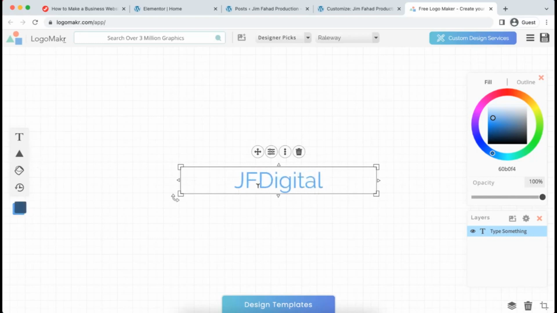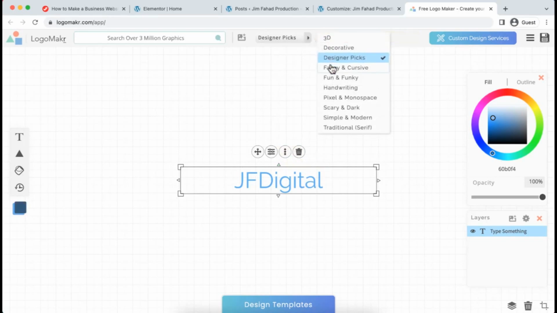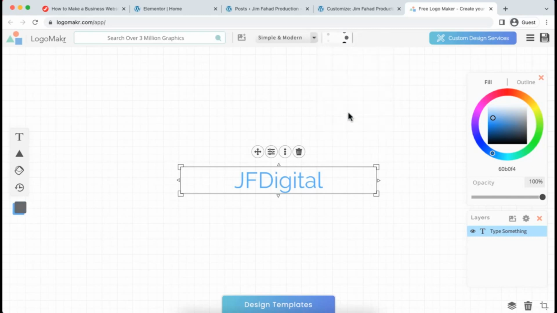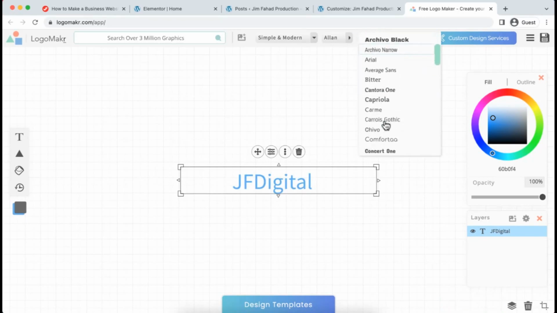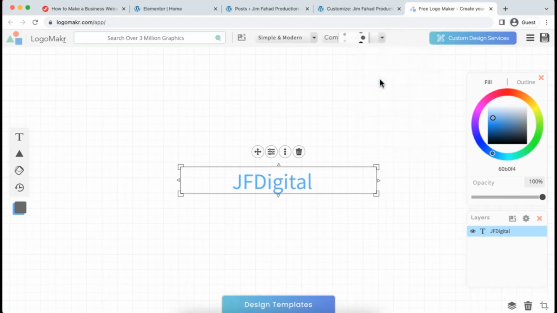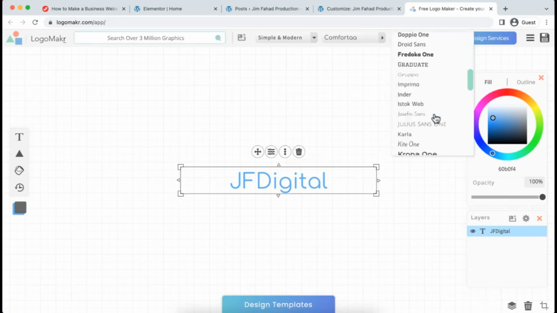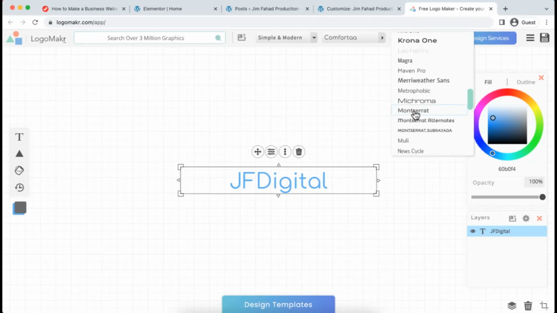Then if you want, you can change its font family. So there are different types of font families and you can see the font categories from here. So there are designer picks, fancy and cursive, but I just wanna have a font which is simple and modern, so I'm selecting it. And then you can select the exact font family from this right drop down. So I'm just opening it. From here you can select anything. For example, you can select this one, but it's looking kind of cartoonish, so I don't want that. Actually, I personally like Montserrat, so here I'm searching for Montserrat. Here we go, just select it.